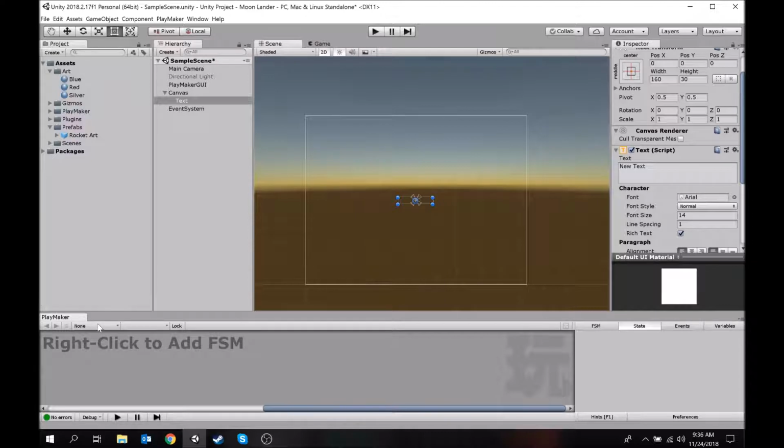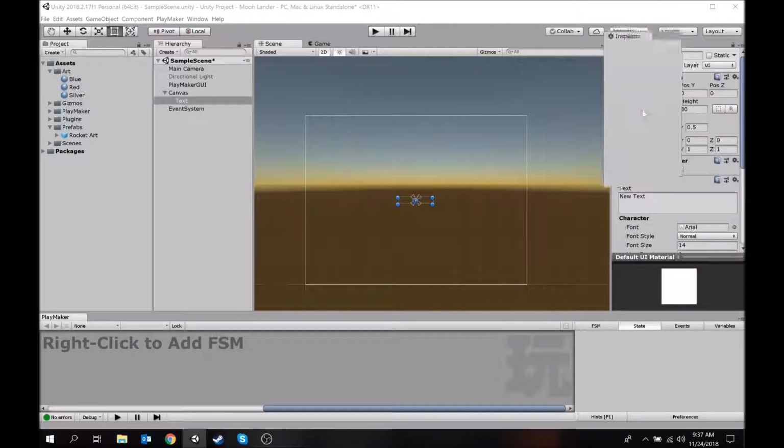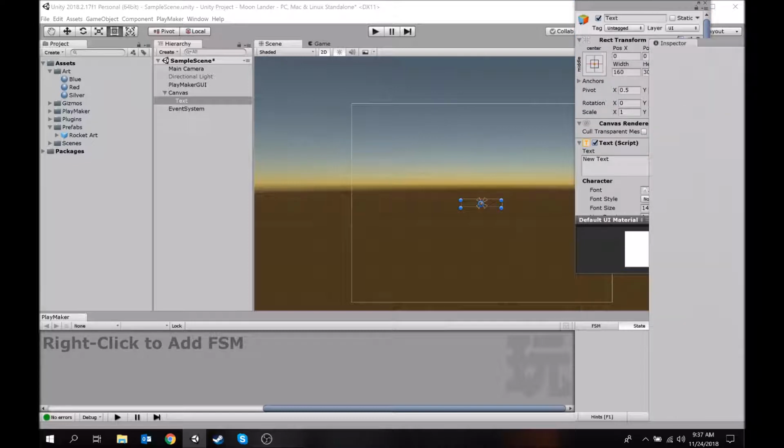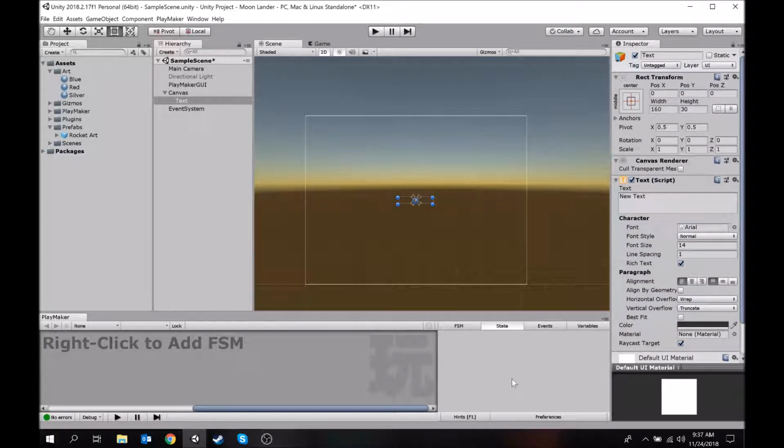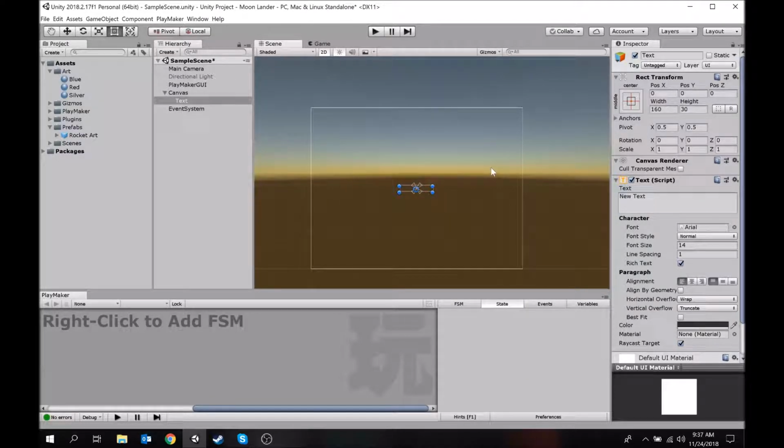Let me show you something else while we're at it. You can customize your Unity window however you like. This is how I like mine, but you can drag each of these panels around and make up your own configuration. I didn't like how the inspector tab was hiding behind the Playmaker window, so I moved that. Alright, so back to the UI.